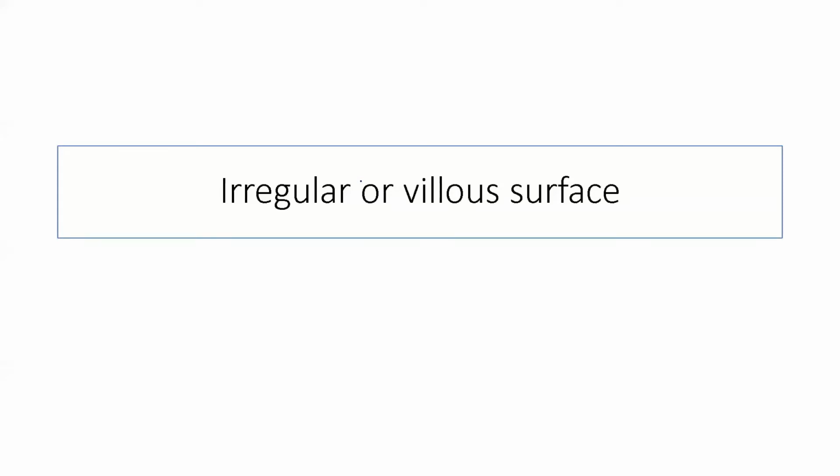And then the other architectural distortion, which I would like also to talk about, is the irregular or villous surface, which we all know about, but we don't apply it.